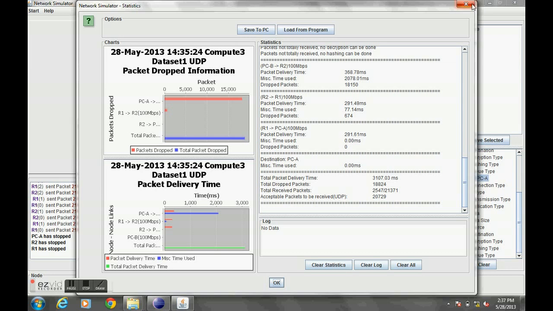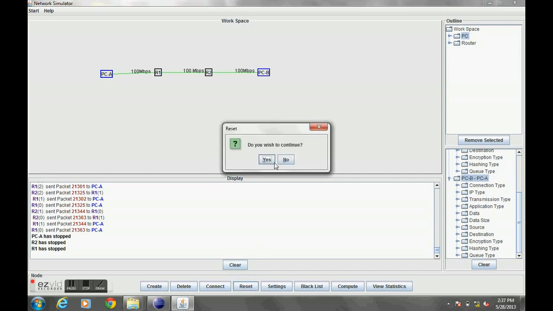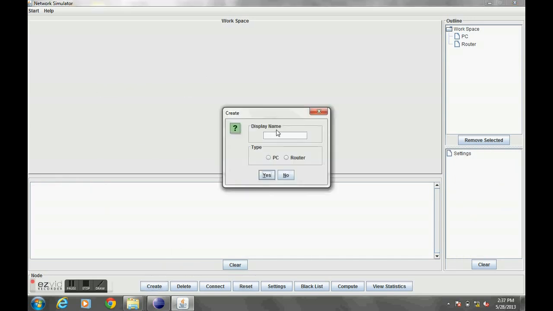The last thing I really want to talk about is the blacklist. But to make a blacklist, I think I need to create a larger network with more routers. So I think I need to reset everything again. Just click on reset. Do you wish to continue? Yes. And yep, it's new again. So I'm going to create 4 routers and 4 PCs. It's going to take a while.